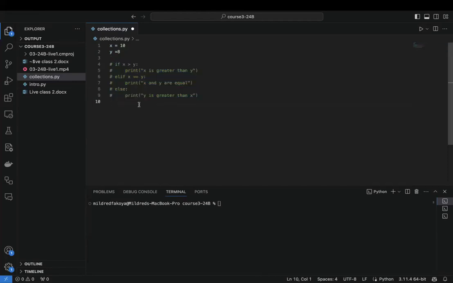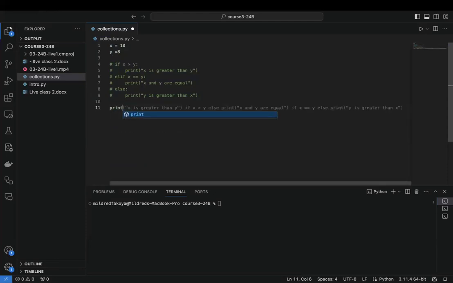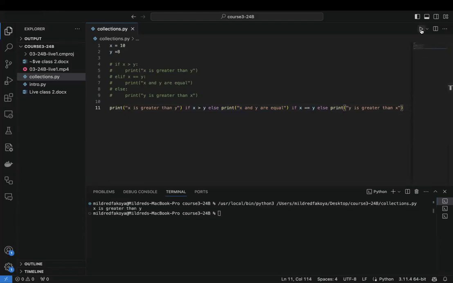So I'll put the condition first. I think this is what I'll do. I'll say print x is greater than y if x is greater than y, else I'll print x and y are equal if they're equal, and y is greater than x if that is not the case. So like this whole thing, I have put it to do the expression first, then the condition, then the expression, then the condition, then the expression, and all of this will still print out the same thing I printed previously, but I put them in one line of code like this.